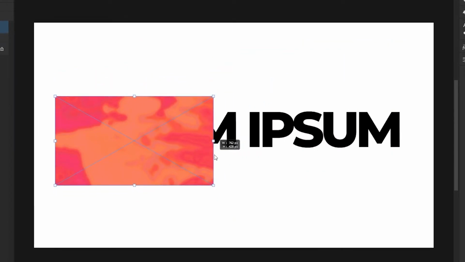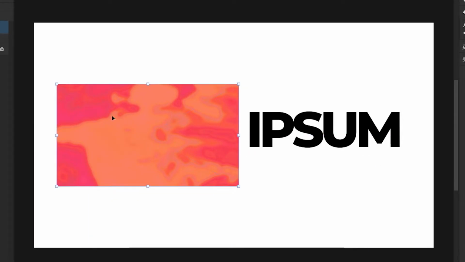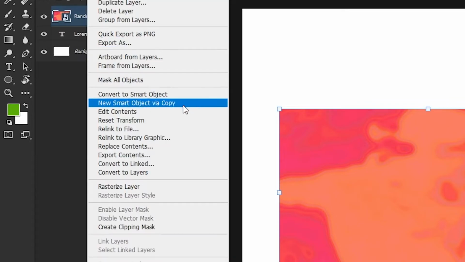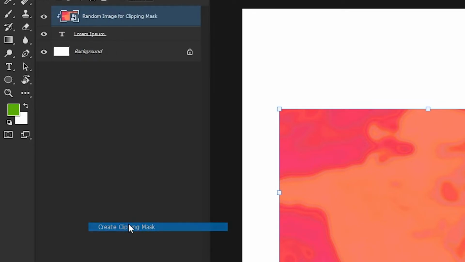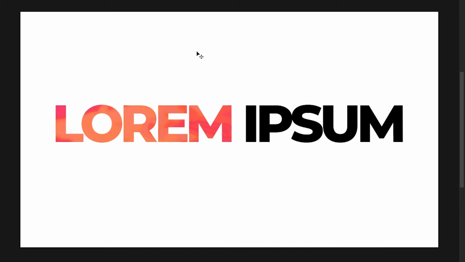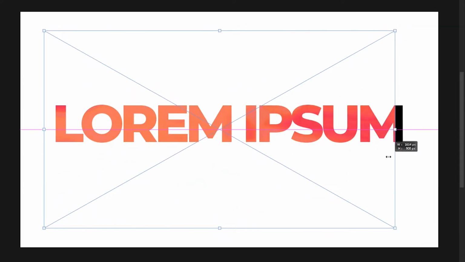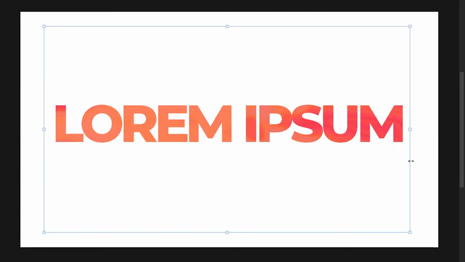So if I only want half of this covered, just the lower part, you're going to want to right click on the image and then click create clipping mask, and then you'll have an effect similar to this, depending on what photo you're using. And then for the full text, you just make it cover the entirety of the text and you'll have this effect right here. And that is basically how you do a clipping mask with an image and text in Adobe Photoshop.